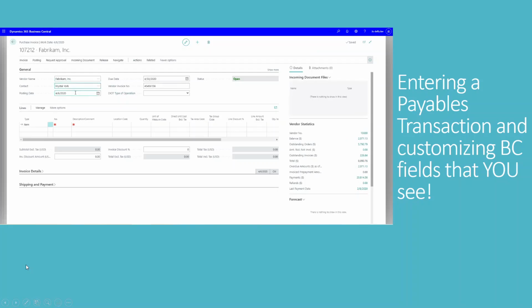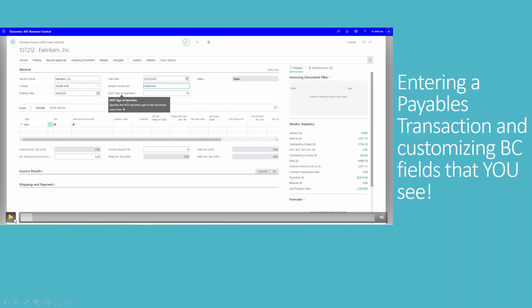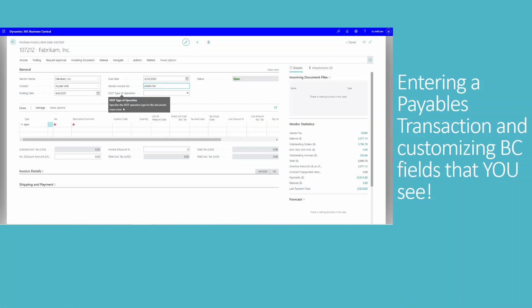Okay, we're going to enter a payables transaction here and show you how easy it is. Now, one thing I like, I'm going to pause here, is when you first go in to configure Business Central, or you're playing around, you can get a sample version of Business Central to play around in to see if you're going to like it before you actually commit. And that's something you can talk to your partner about as well. But you're going to see fields in here that you may not understand, or that just don't apply to users in the United States, like this DIOT of operation.